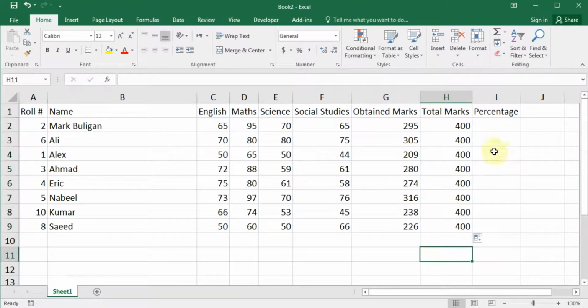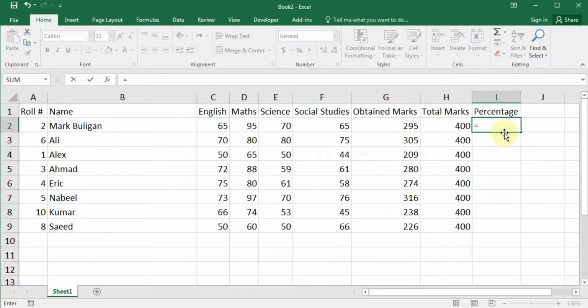Okay, now moving towards the percentage formula. Basically, when I used to learn, I kept it simple: obtained marks divided by total marks multiplied by 100. That will give us our percentage. So how to go for it? The obtained marks here in cell G2 divided by total marks and multiplied by 100. Here we are not using brackets.